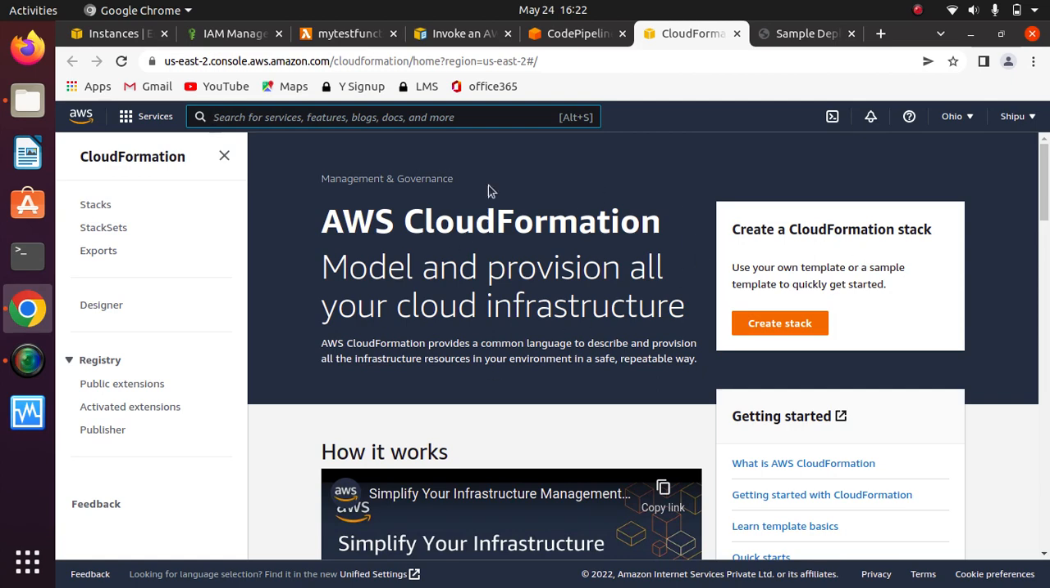So the same thing here also. AWS CloudFormation basically uses a template to create a stack, and by using that stack we can create the complete AWS infrastructure.